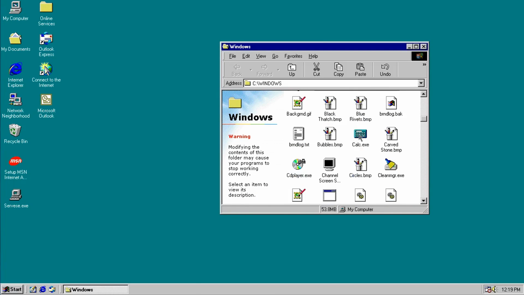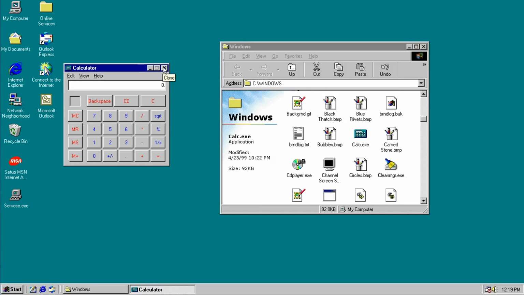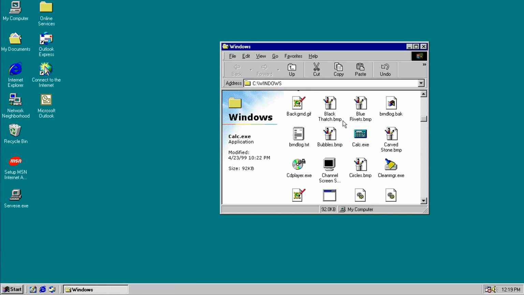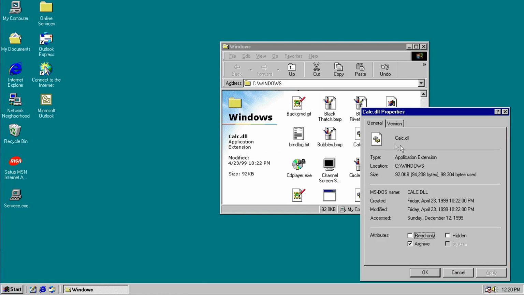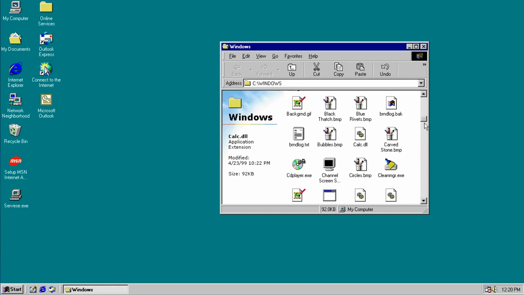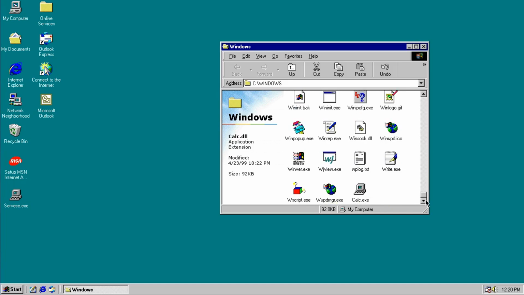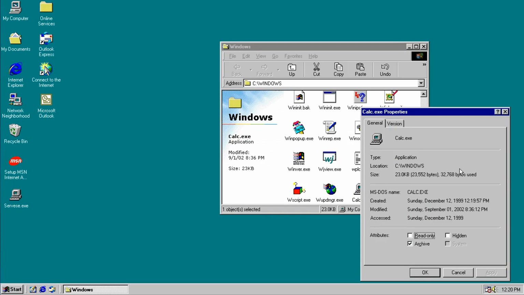So when executable files are run and then closed after a short period, we should see, there we go, calc.exe changes into calc.dll. Now this is the original file, so this is the regular size of calculator on Windows 98. We'll see that the virus replaces it with calc.exe but with the same icon, and this is the virus.